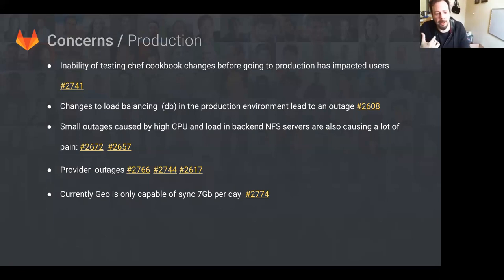Now, we've had host routing problems. We've had the database load balancer just stop working. And at least twice that I know of, NFS servers have just rebooted unexpectedly.